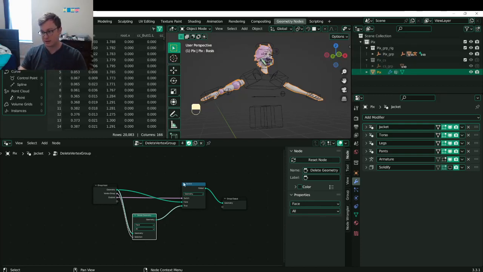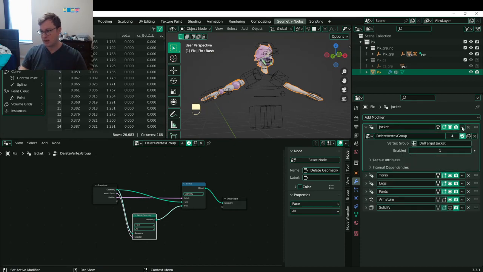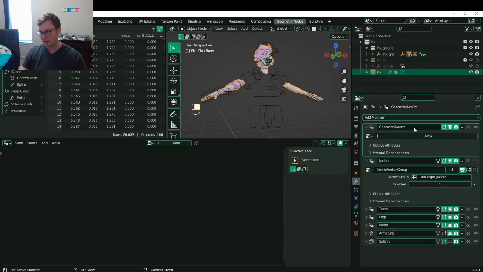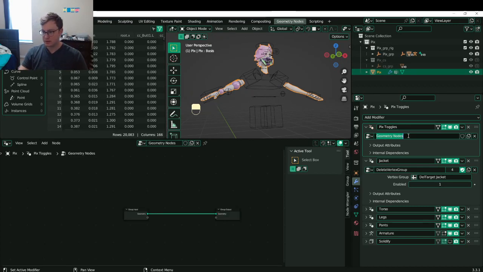So we have the delete vertex group. We're going to go ahead and create one more geometry nodes here. And we'll call this pixel or pix delete or item. Delete pixel toggles. Perfect. And I'll create a one. And this one will be pixel pix toggles. Bam.